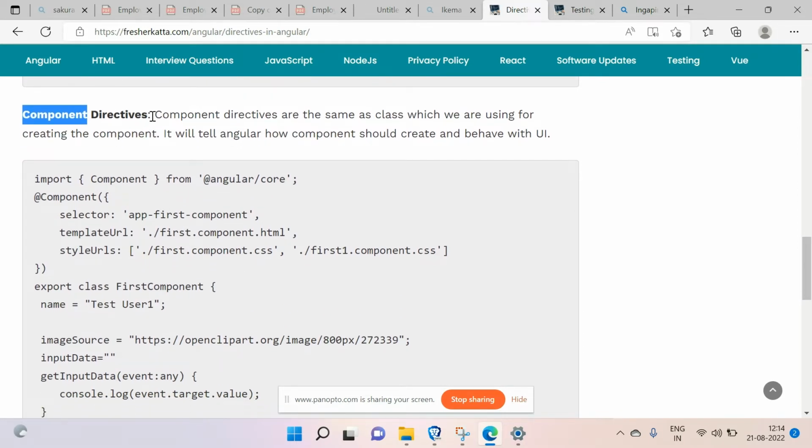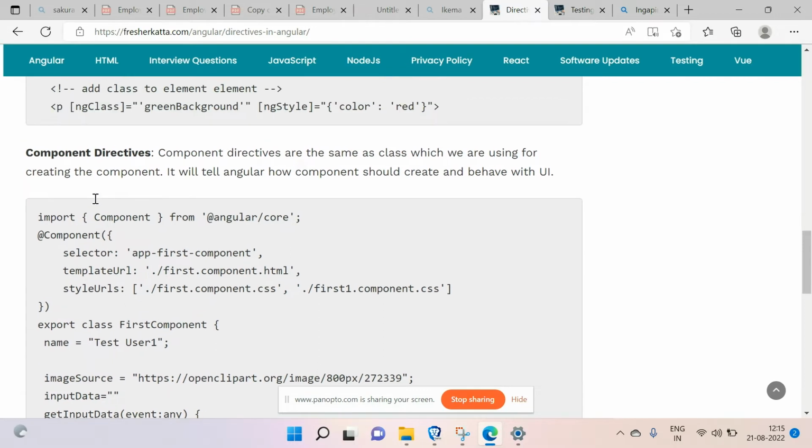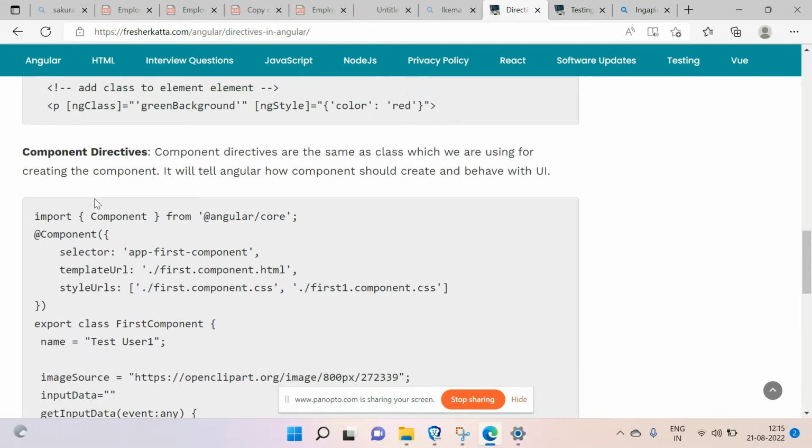Component directives are predefined. Whenever we are creating a component, that is the custom component directive. Any component which we have created in the Angular application is called a component directive. So let's see the practical example now.